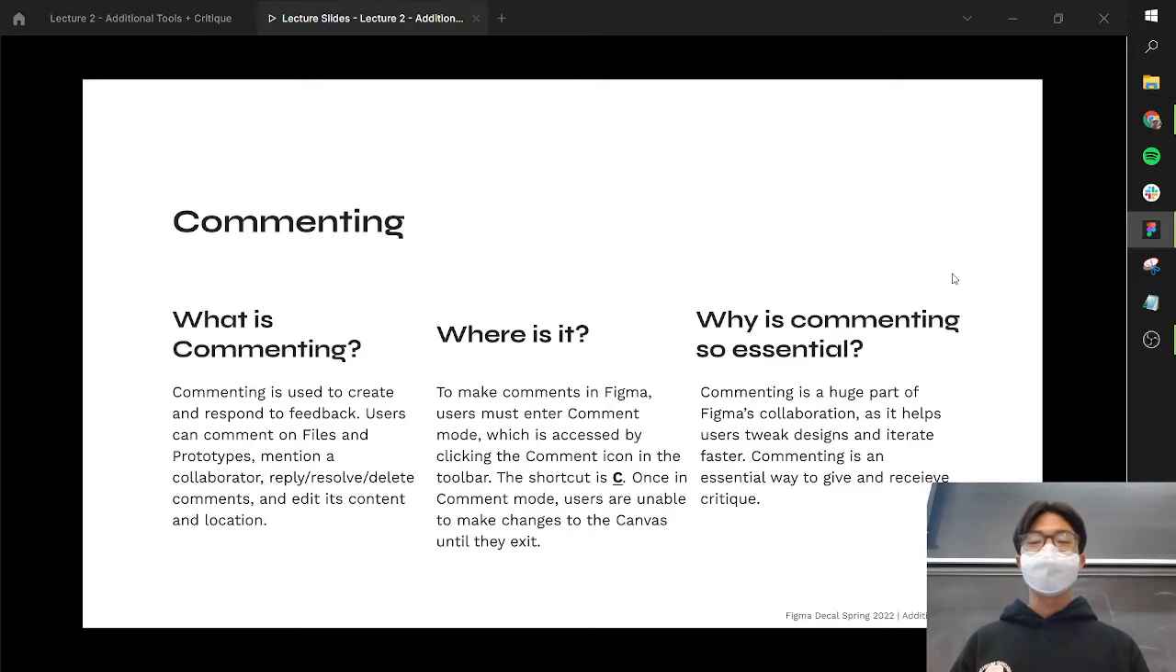So you could do tons of things with commenting. You could comment on other people's files or frames. You could tag other people if you need someone to look at something.